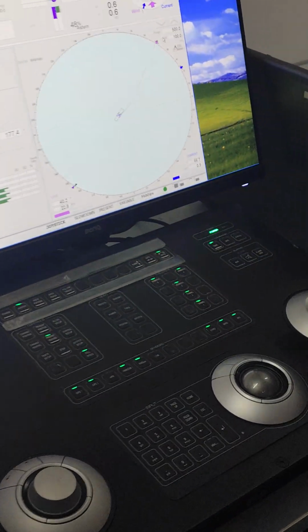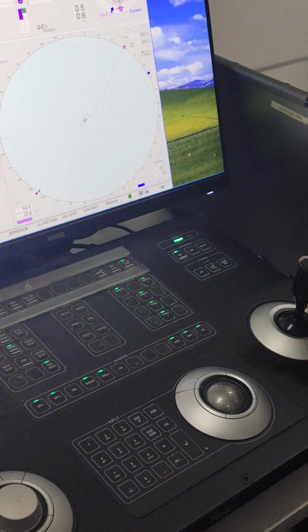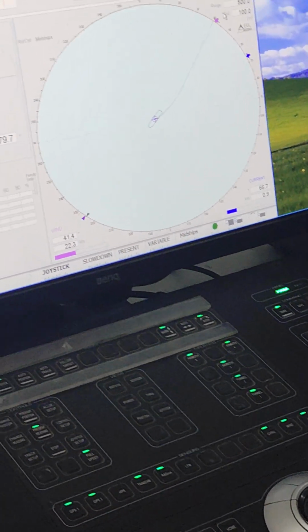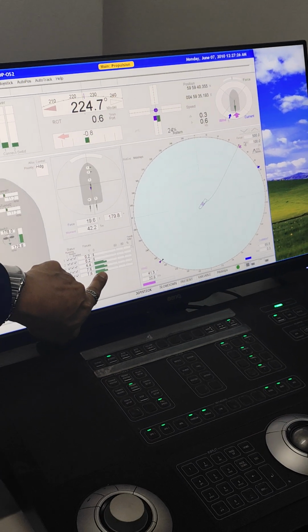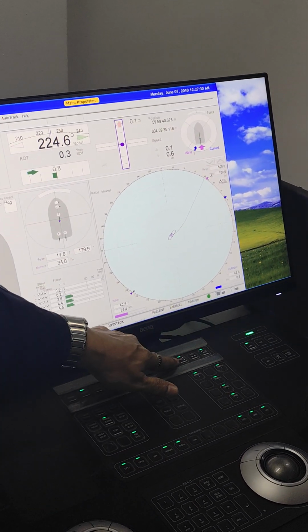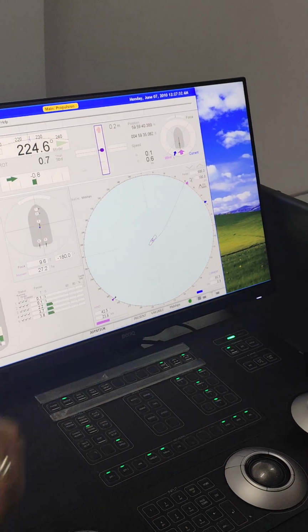So the calculation is done right away, so the auto search for the DP thruster will wait until you have the 0.3, but you already told it to lock. See, it only locked at 0.3.